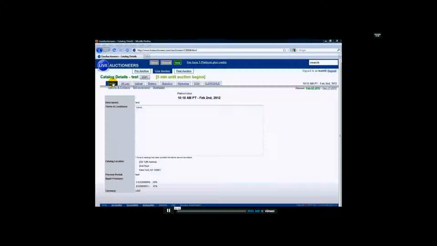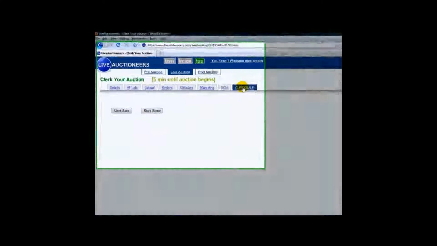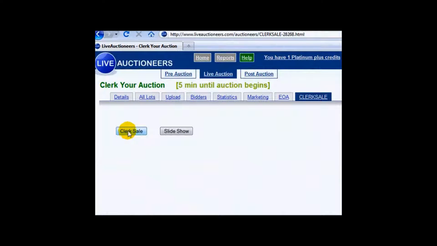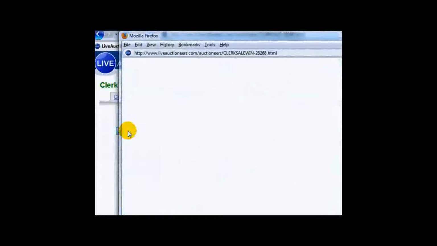To open the live sale, go to your auction catalog and click the Clerk Sale tab, which will appear 15 minutes before the listed start time of your auction. Click the Clerk Sale button to open the live auction console in a new window.